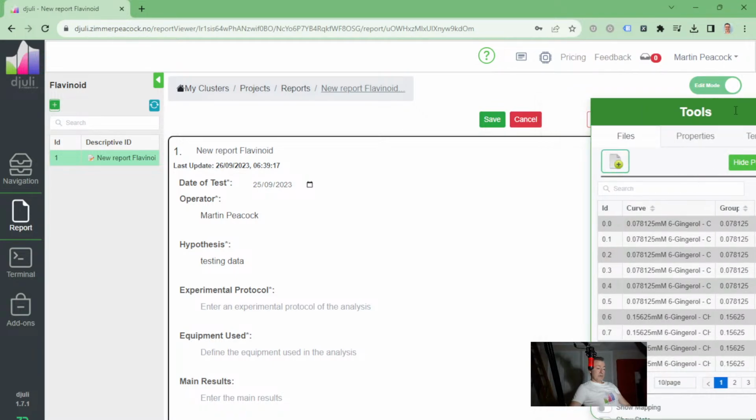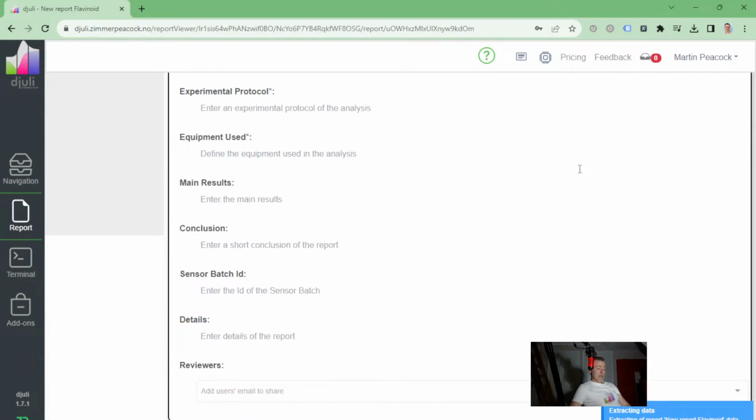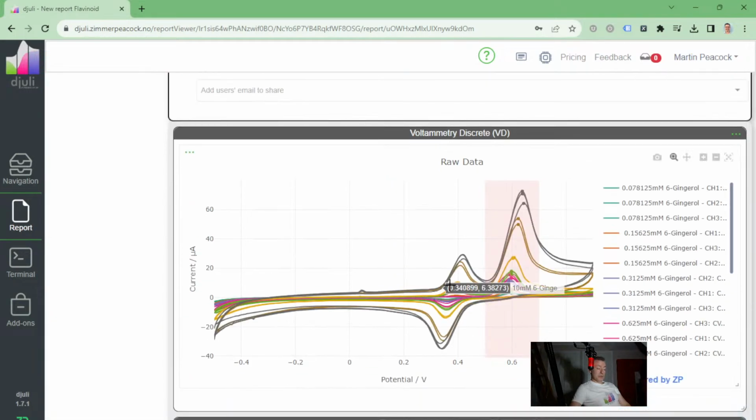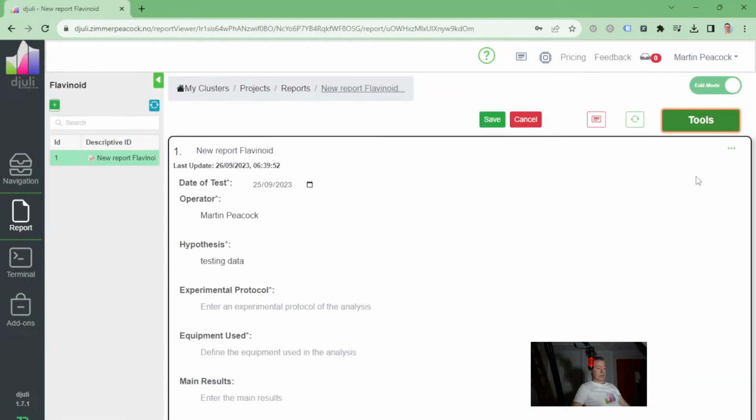So if I was to summarize this, then Djuli is the ability to go into the lab, do an experiment, and get a lot of voltammetric data, but then very rapidly come back to the office, let's say, and be able to actually analyze the data very quickly. So what I want to do then is just show you that I can turn that back on and off again.